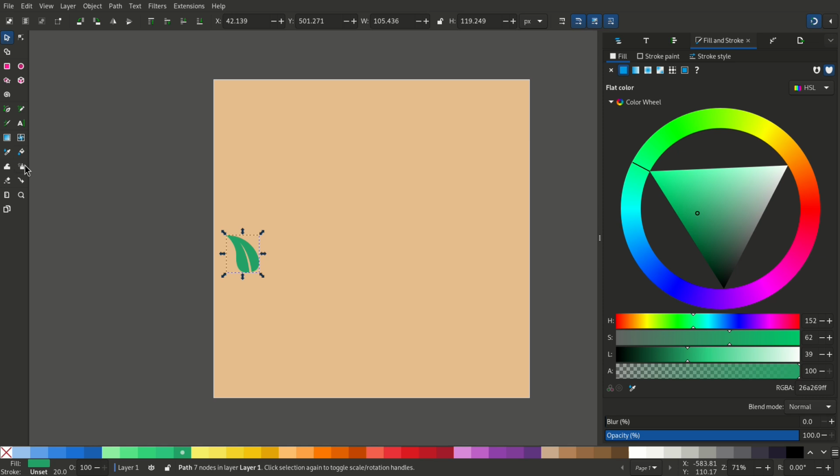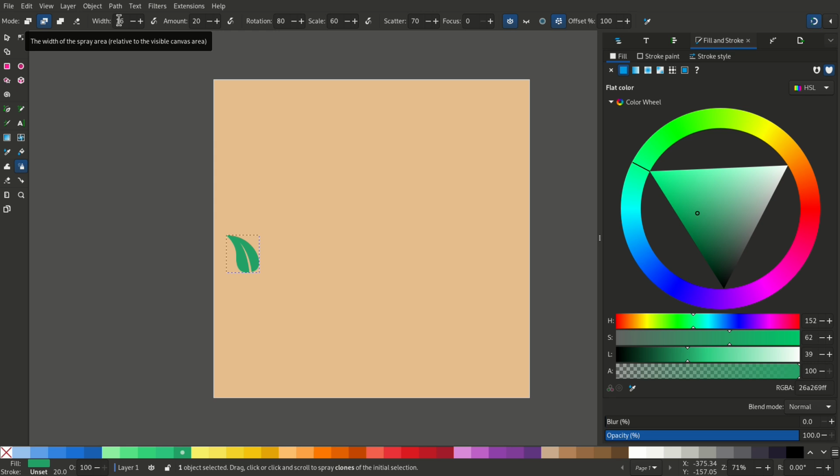Select the Spray tool. Make sure you have selected the spray clones of the initial section. So that will spray a clone, and let's keep the width 16 and the amount to 20 items per click, and I'll make the rotation to around 80% and the scale to around 60 and the scatter to be 70. You can play with those settings.